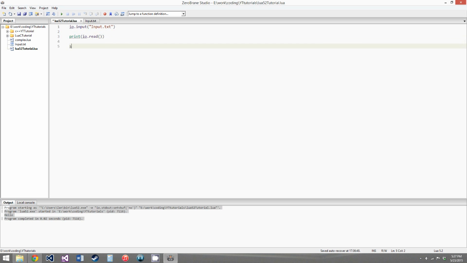And just like with io.output, you can reset this by saying io.input io.stdin. And now if we call print io.read again.